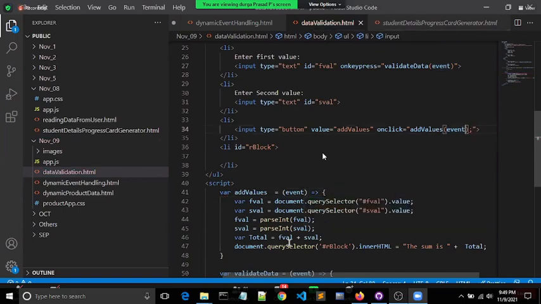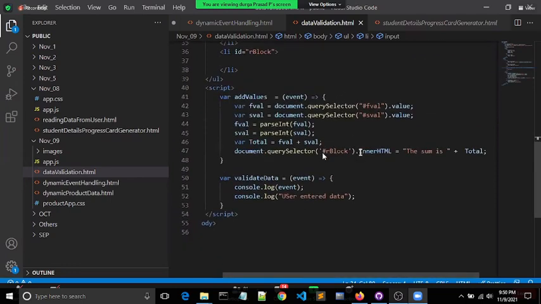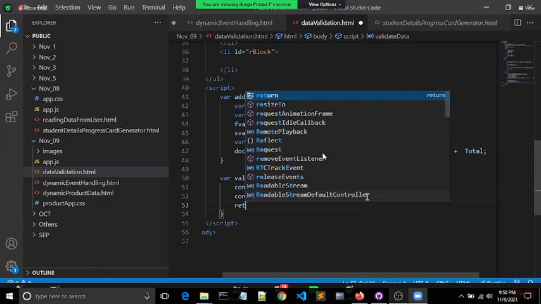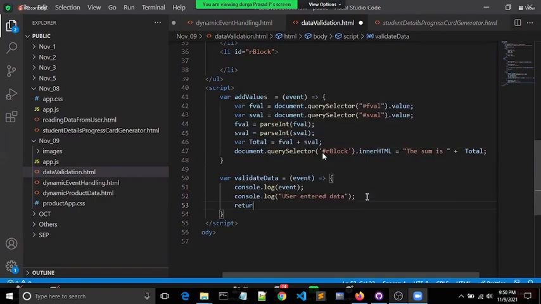Okay, now we know that based on the character code the event object gives, can I tell whether the user is entering a number or a character? Yes, right? Before that, let me show you something else. For example, when the user clicks on the button, validate data is called, right? At the end of this validate data, I say return true.